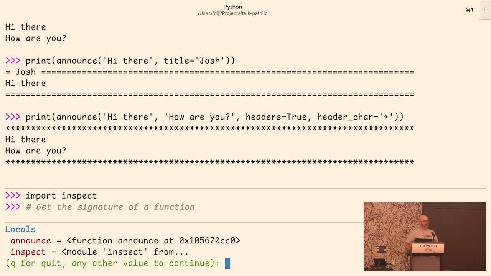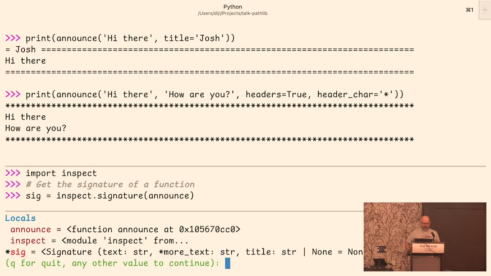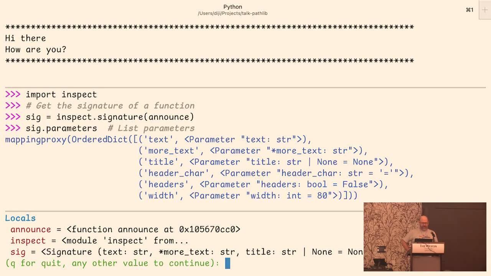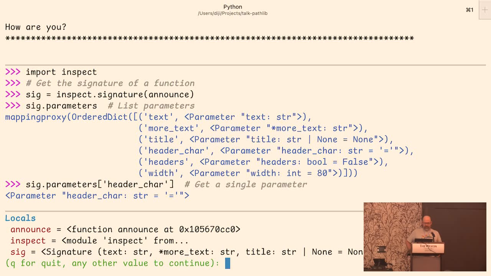Well, we can get the signature of a function. For instance, I can call inspect.signature, pass it my function, and it gives me back a signature object. You can see down here in the local namespace, there's a signature object there. That signature object has information like the parameters that the function takes. With each parameter, we can get the name of that parameter, we can get the type of that parameter, we can get the default value for that parameter. This is really cool and useful, right?